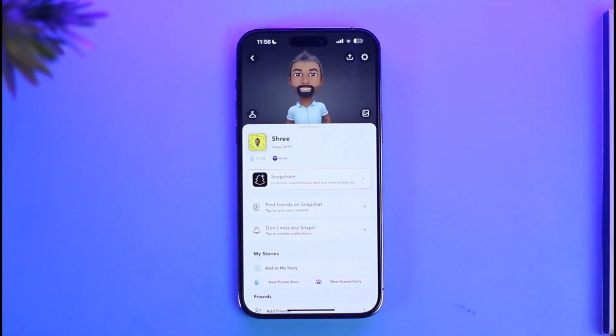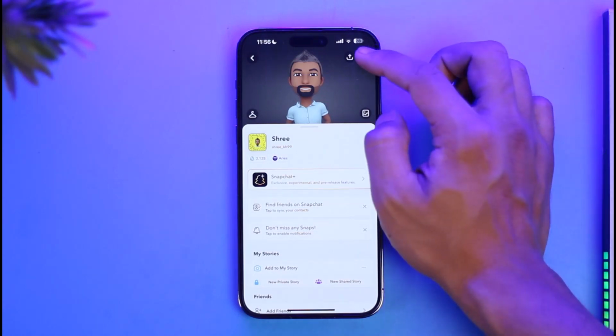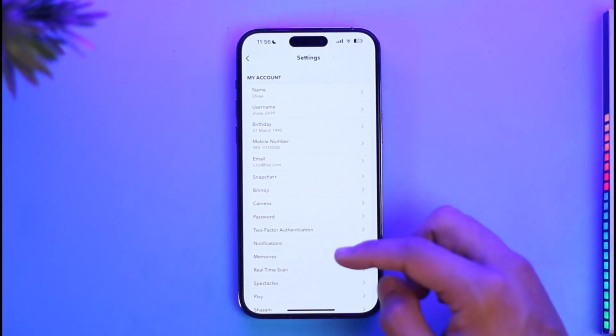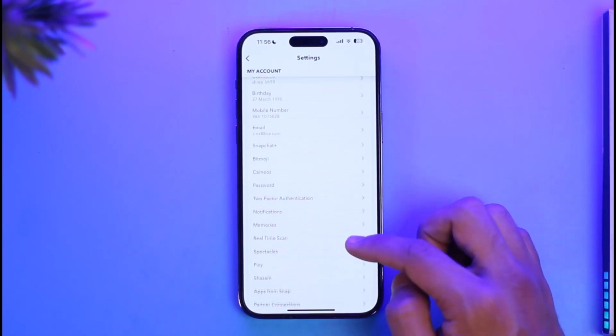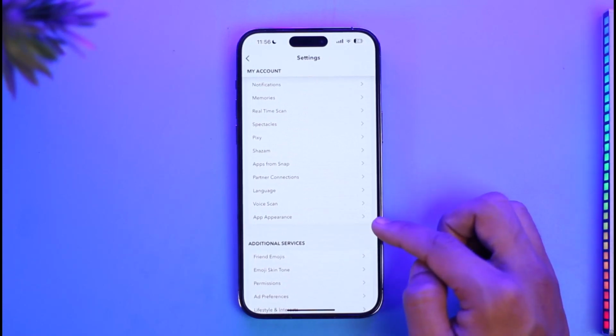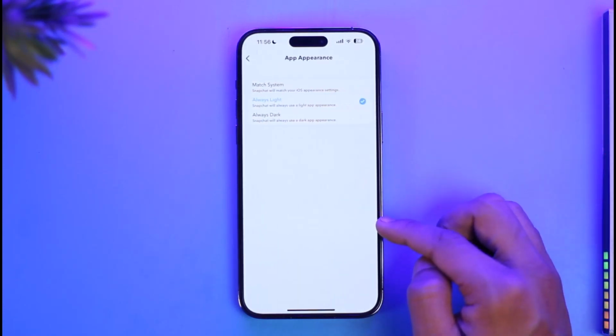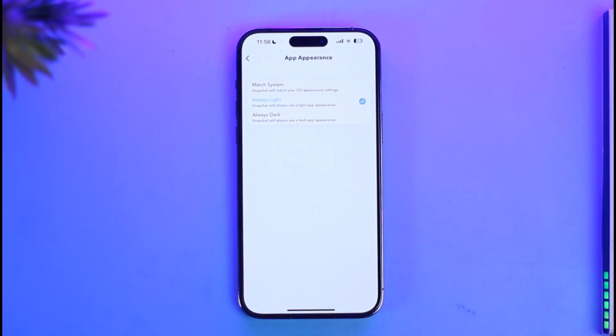Then once I come to my profile page, I'll need to tap the gear icon from the top right hand side of the screen. As I tap the gear icon here, I'll be able to see all sorts of information. When I scroll down to the option called app appearance, and then just tap on it. As and when I go to app appearance, I have three options: to match the system theme, or to select always light or always dark.